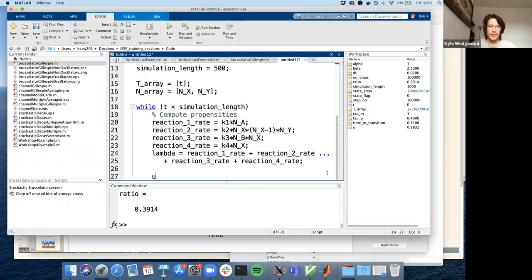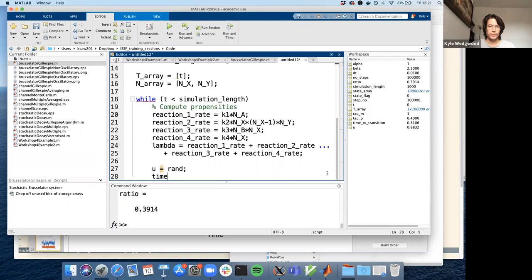As before, I'm then going to figure out the timing of my actual event by sampling a random number. So u equals rand, and then time to transition is going to be minus log of u divided by lambda. And coming back to Arun's question, lambda really now is a propensity and not a dwell time. So now I have to divide by lambda and not multiply by lambda. Of course, if I take the reciprocal of this, I get my expected time to next reaction. But in this example, it's just easier to use lambda. Okay, so that then tells us what the update time is.